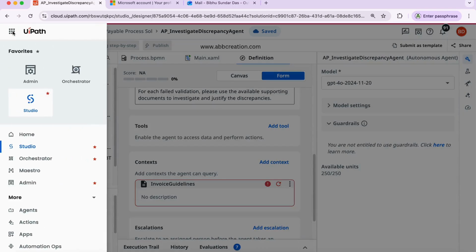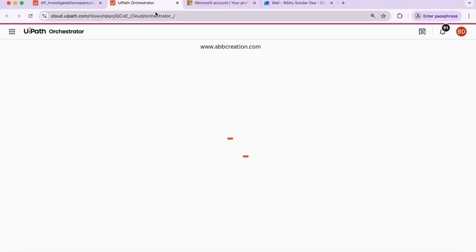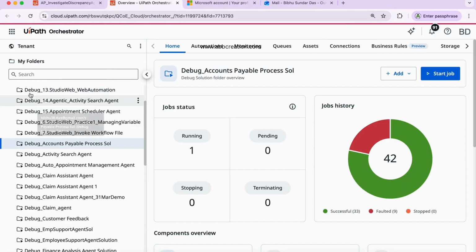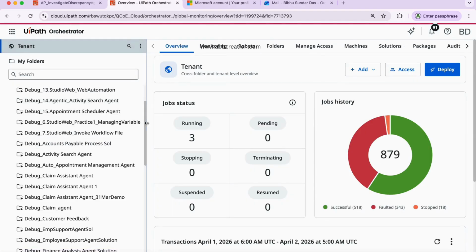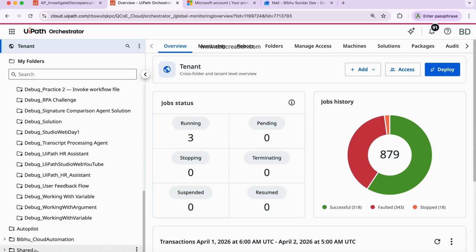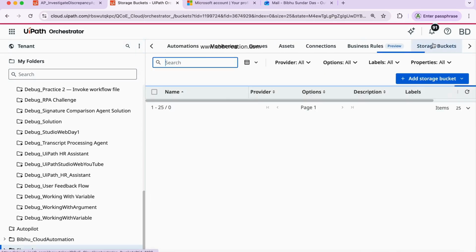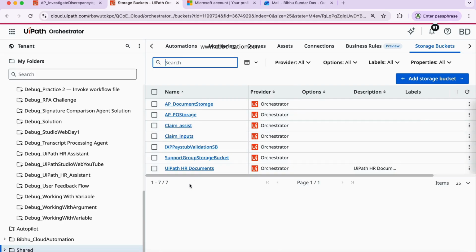You have to go here and go to orchestrator. Then in the orchestrator, you go to your shared folder, tenant. Then you go to shared folder. Okay, then you go to storage bucket. In the storage bucket, you see these are the storage buckets, nothing but a placeholder where you store the files. One of the storage buckets I am using is called document storage, another is called AP_PO storage. There are a lot of other storage buckets for other purposes, but these two I am using for my agentic workflow.